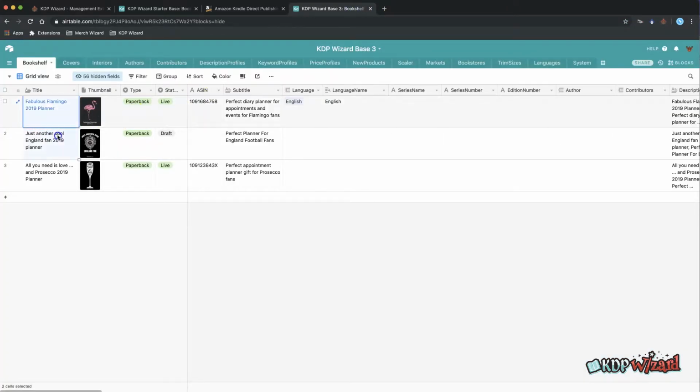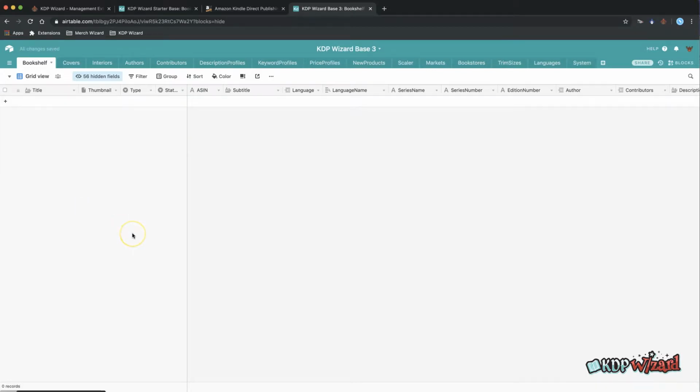Just click to select the records you wish to remove, right click and select Delete All Selected Records. Don't worry though, if you remove one of your own books by mistake, it will reappear the next time you push it to your base.